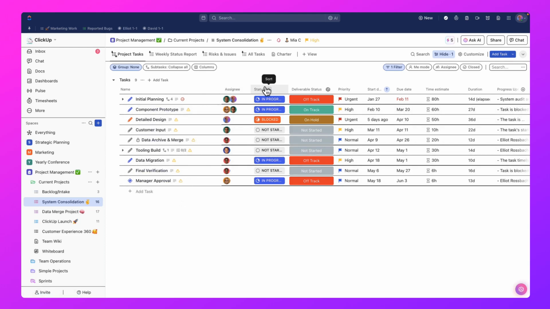I've got the statuses captured here. I've got priority, start dates, due dates. I've also added things like time estimates and durations and a few other details. And let's just say I wanted to create a dashboard quickly to get an idea of what's going on with this individual project. Well, now we do have dashboards as a view.